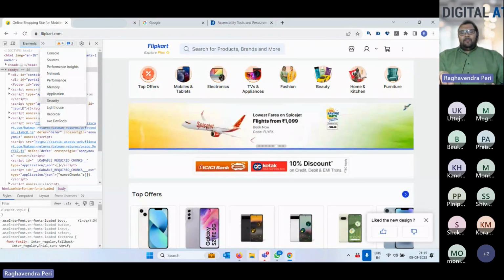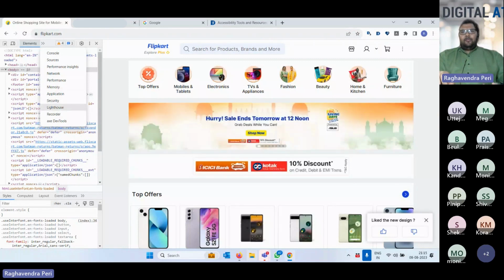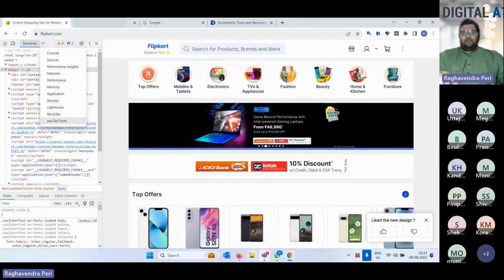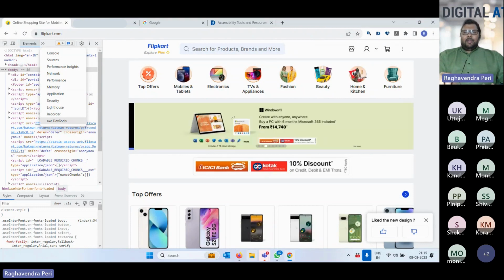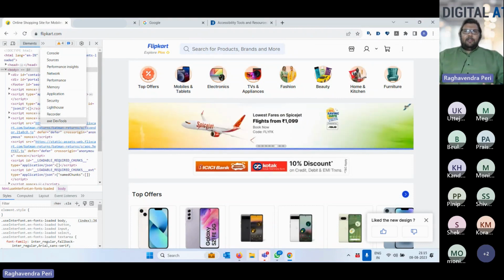Application 7 of 11. Security 8 of 11. Lighthouse 9 of 11. Recorder 10 of 11. Axe DevTools 11 of 11. You see here, it is here, Axe DevTools. So I'm going to press enter.